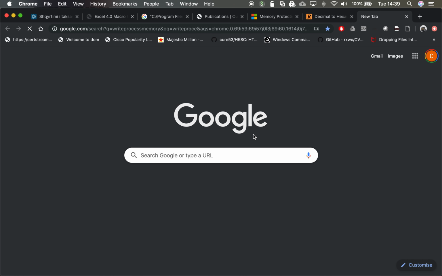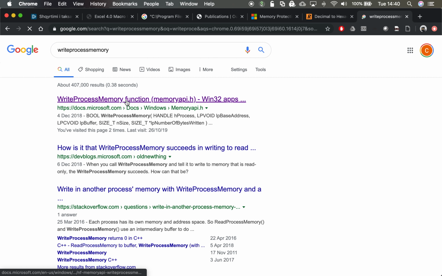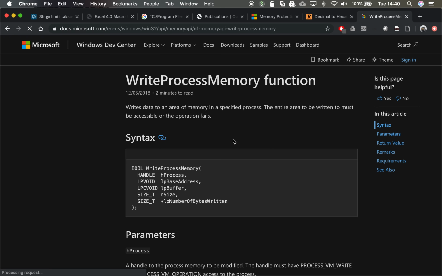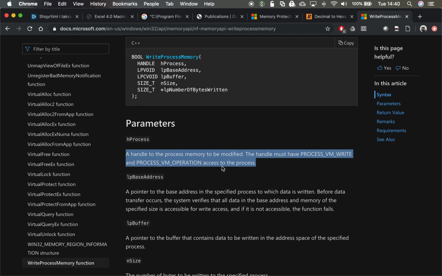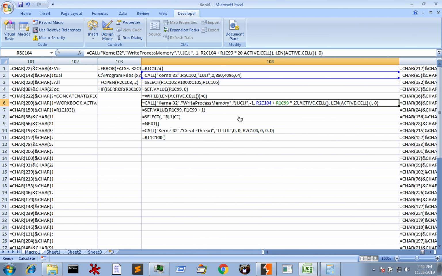So if we have a look at WriteProcessMemory, here we go. We can see the first argument is the handle to the process, a handle to the process memory to be modified, and that must have read/write permissions. So in this case it's -1. Then the second parameter is R2C104, which is row 2, column 104, which is this one here, which is the call to VirtualAlloc, right?